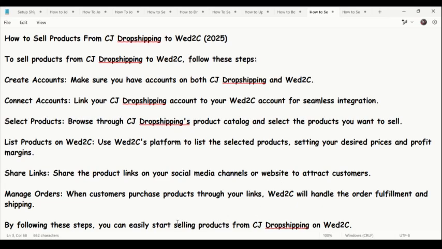And after that, when customers purchase products through your link, Wed2C will handle the order, fulfillment, and shipping. And after that, by following these steps, you can easily start selling products from CJ Dropshipping on the Wed2C platform.